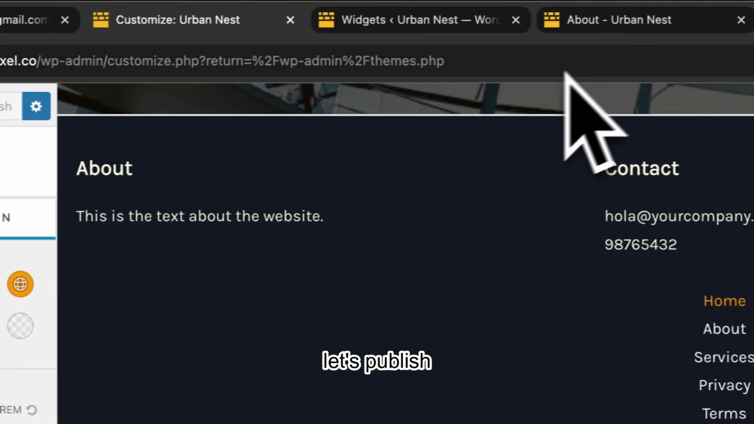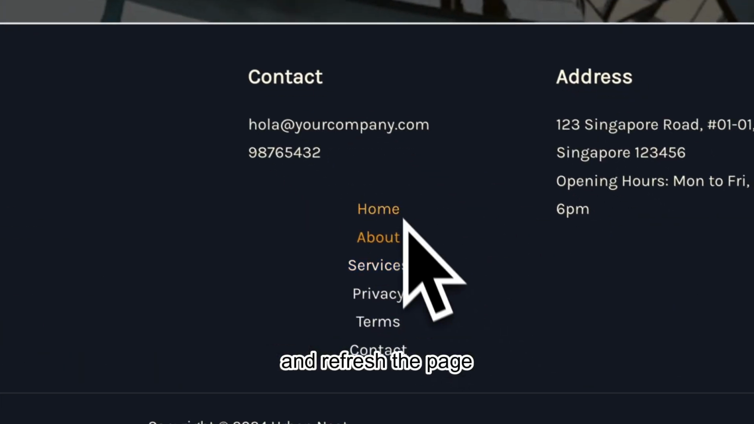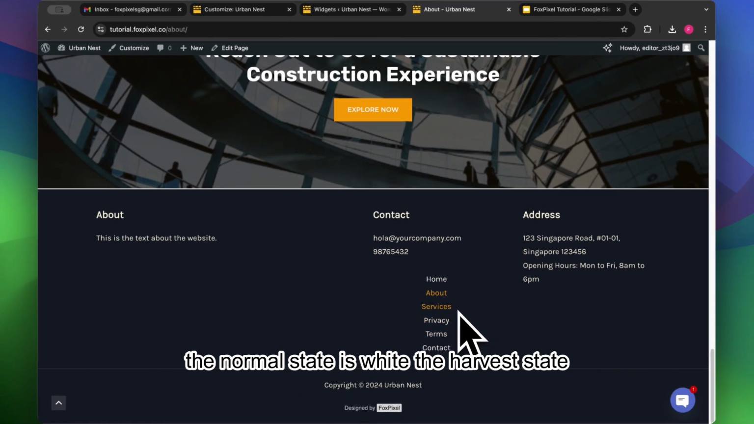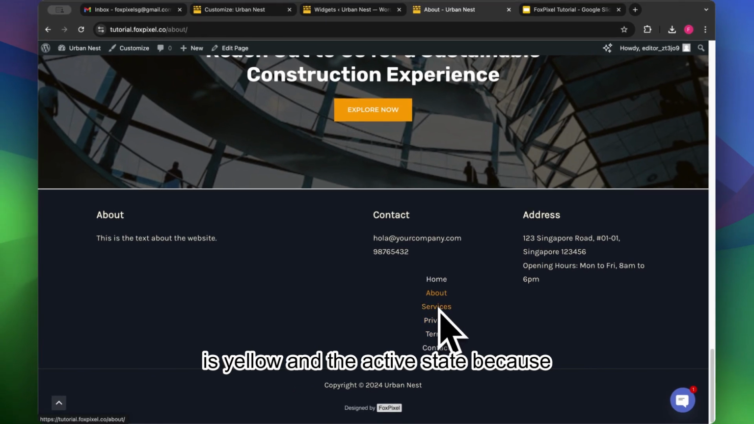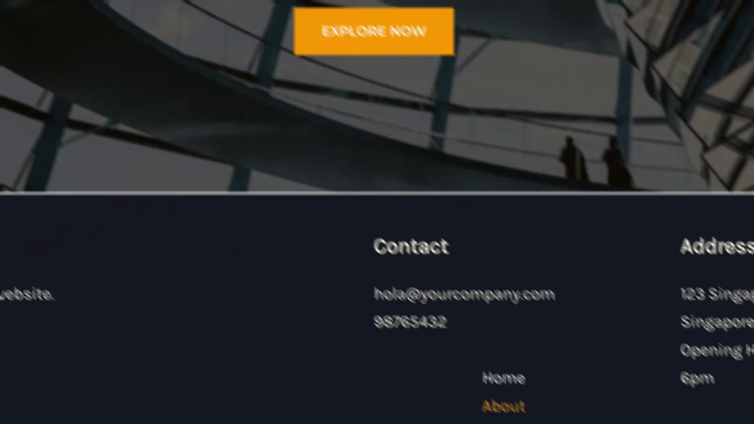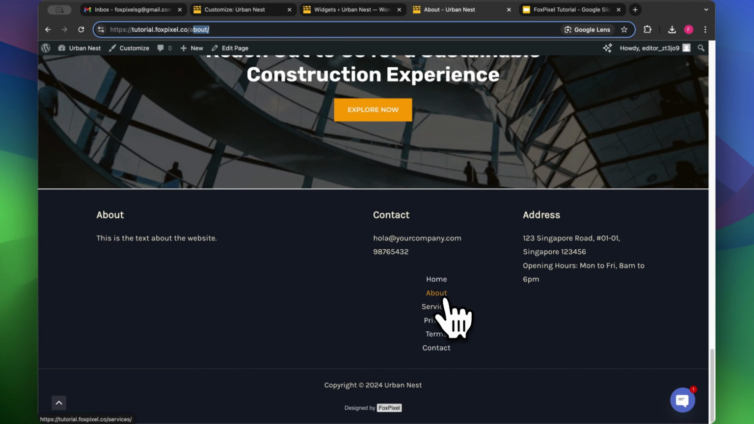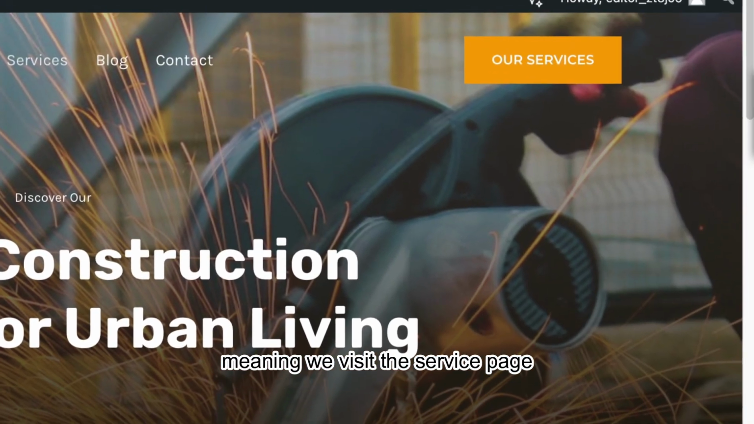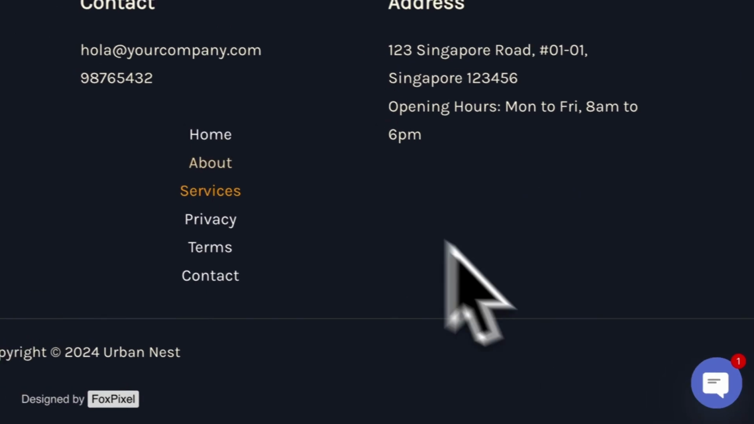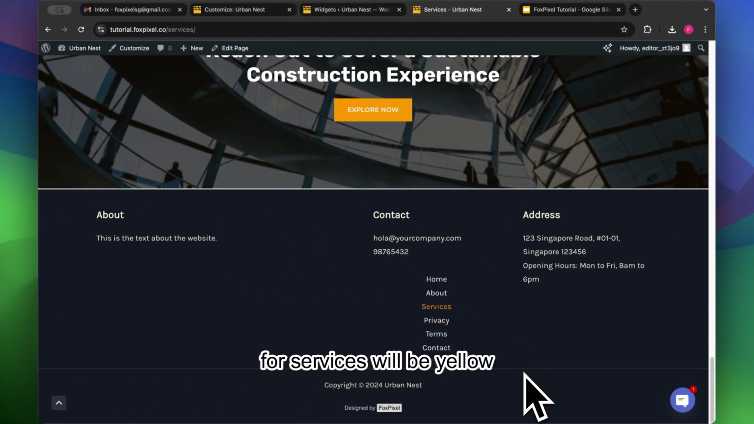Let's publish and refresh the page. The normal state is white, the hover state is yellow, and the active state, because right now we are in the about page, the active state will be yellow. If we change it to service, meaning we visit the service page, the active state for services will be yellow.